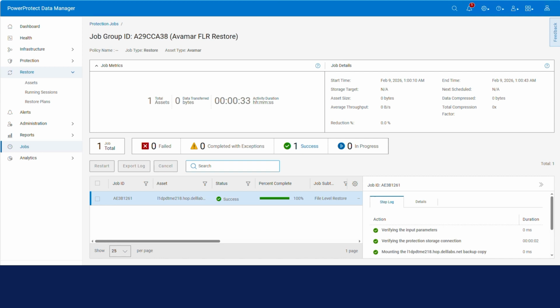This demonstrates the successful migration of Avamar file system long-term retention copies to PowerProtect Data Manager, making them fully restorable and manageable within Data Manager.